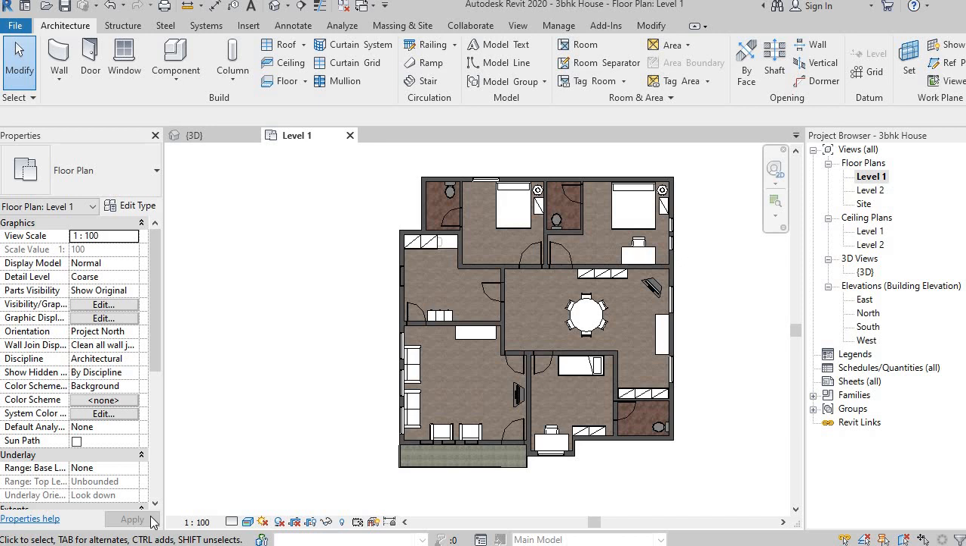Hey guys, welcome to the 8th module of Revit Architecture. In this module, we'll be learning about components, how to place components, and how to modify components.